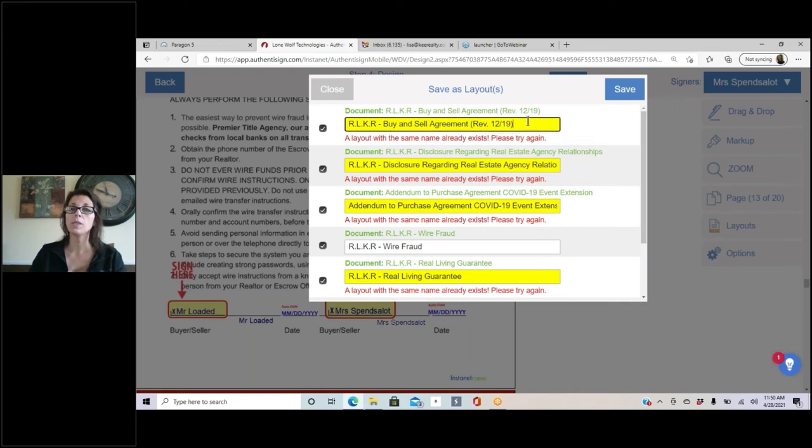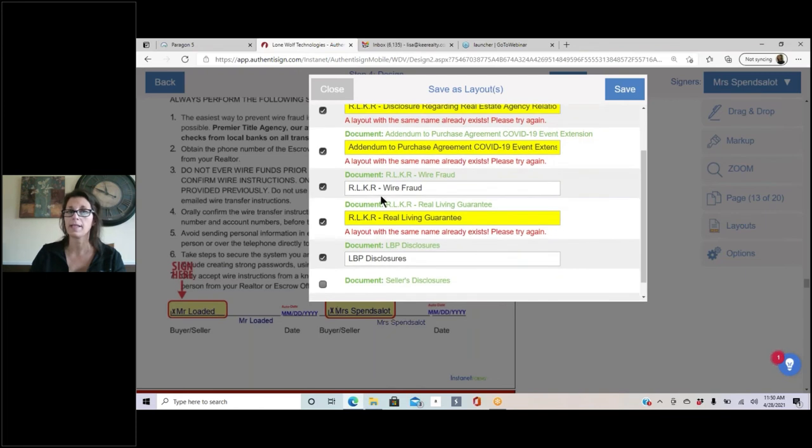So what I would do at this point, if you did one that already exists, maybe the office did it, or we have one that Authentisign created for you, just change it. Put on there my template, or revised or something, so you created it, so next time you want to use it, you know which one to select. If it doesn't have anything with a highlight, that means it hasn't been created. So you can see wire fraud has not been created.